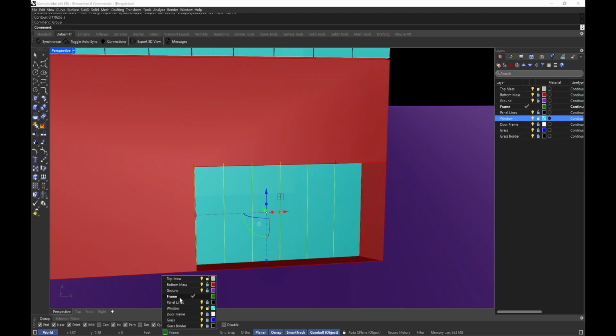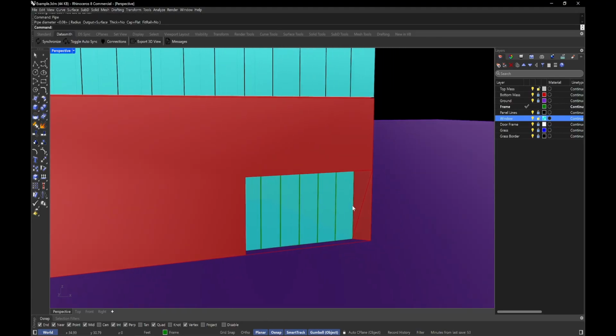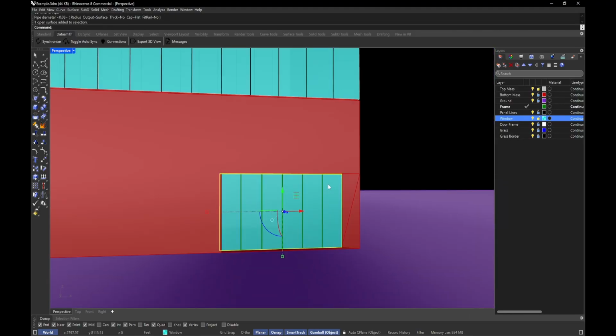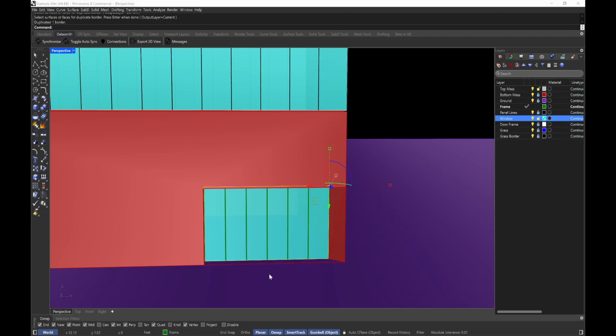Let me see. Frame is actually the layer I want it to be on. So that's fine. And I'm going to pipe it. And I'm going to get like a diameter of 1 inch like that. Okay. And I'm going to do dupe face border again on this guy. Okay. So I get this curve here.